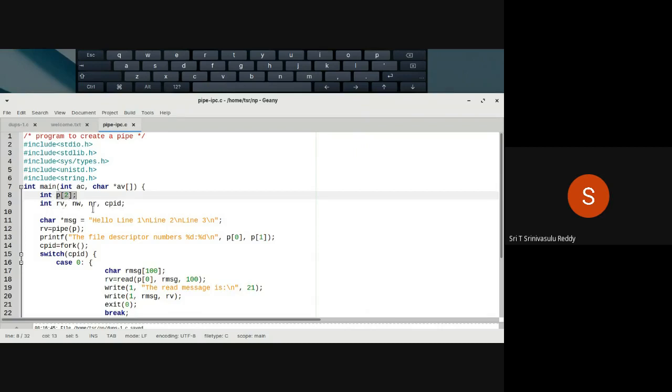And then some variables we have declared meant for creating the process and capturing the process ID of the child, and other return values and all that. The message that we try to write onto the pipe is this particular constant: Hello line 1, line 2, line 3, that kind of stuff. Then how to create a pipe is simple, straightforward. You pass the array that we already have as a parameter to the pipe system call.